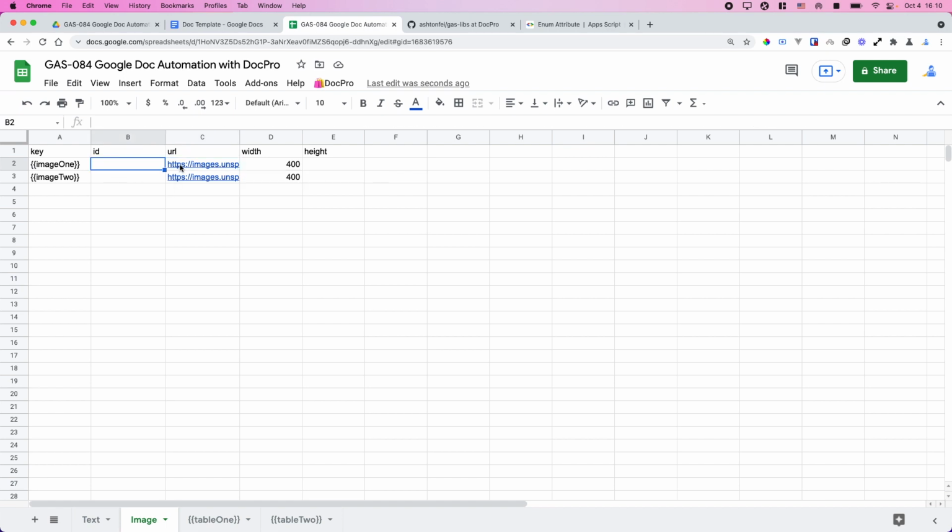This image is going to replace the placeholder later. And you can set up the width and the height of the image. This is optional, so you can remove them. If you remove them, the image will be set to the full width of the document.